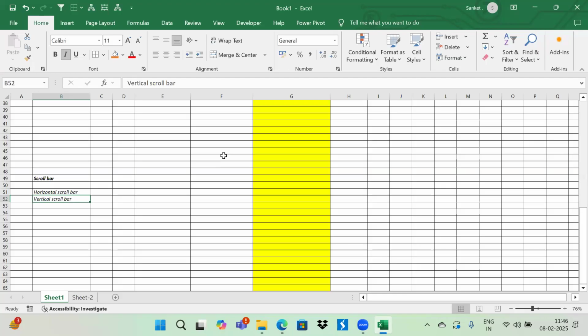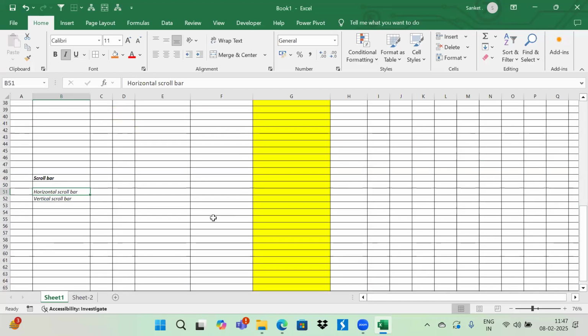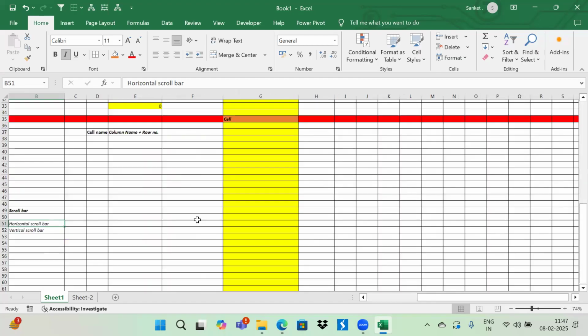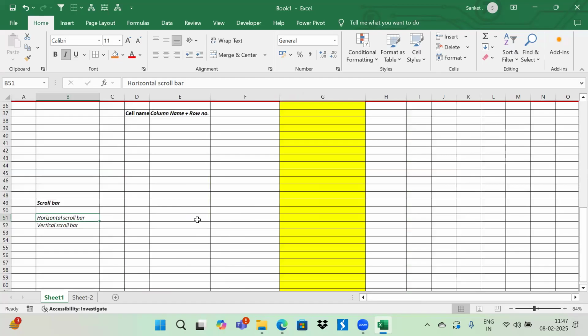So we have the horizontal scroll bar just to move from left to right and right to left, and we do have the vertical scroll bar. If you want to move from top to bottom and bottom to top, in that case, we can use the vertical scroll bar. You can just explore that option. If someone is very new to Excel, then that person may not be aware of that. So just explore that option.